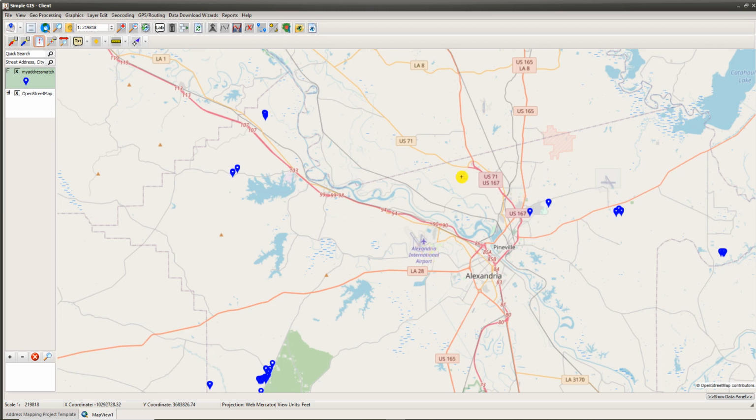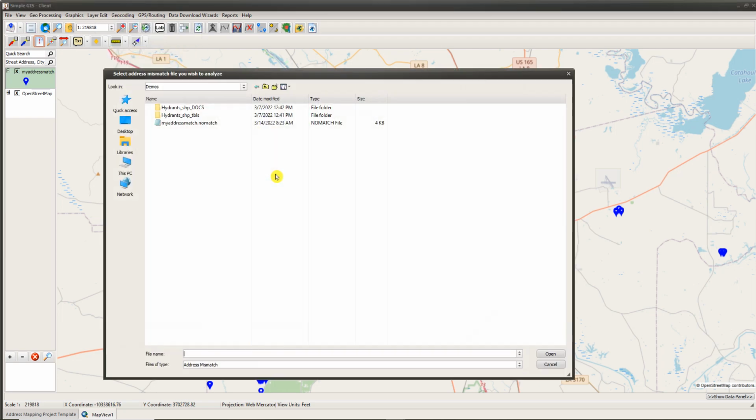The other thing too, as I had made mention, is you can always go back to your address unmatches and work on them. To do that, you would just make your shapefile that contains your address points that we just imported your active layer, and then go to the Geocoding menu. On the Geocoding drop down, about midway down, you see a menu item called Process Address Mismatches. If you click on that menu option, you'll get a file selection dialog box that comes up.